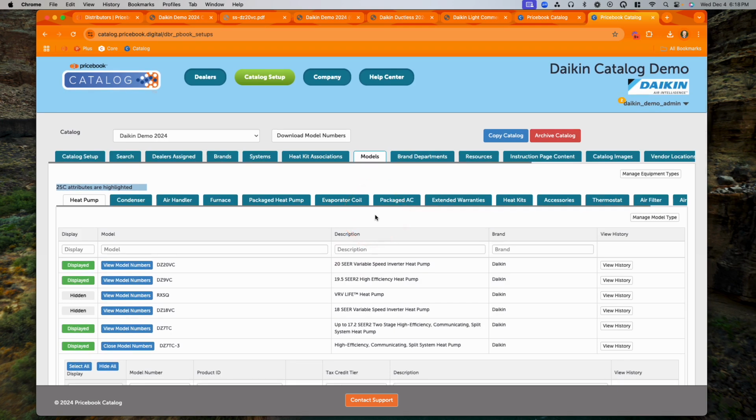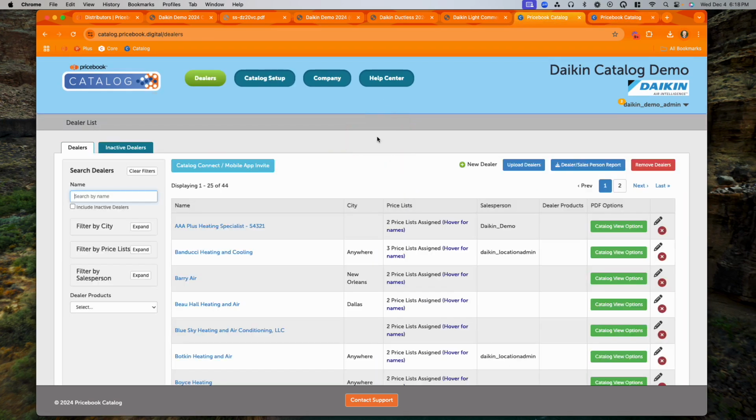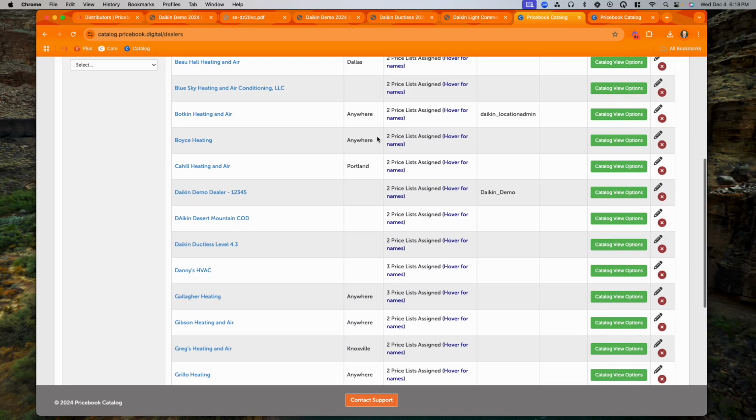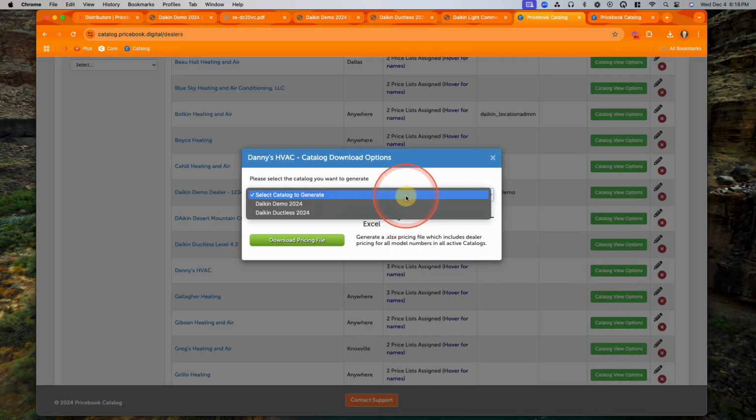Your team, again, will always have access to this tool. Our team will mine the data and train your team on how to use this. When you want to push out catalogs, there's a couple ways you can do that. For instance, I can do that in kind of the one-off fashion. If I go to Danny's HVAC and I click the catalog view options, I've got a couple options here. Again, these are the catalogs that have been assigned to this specific dealer.